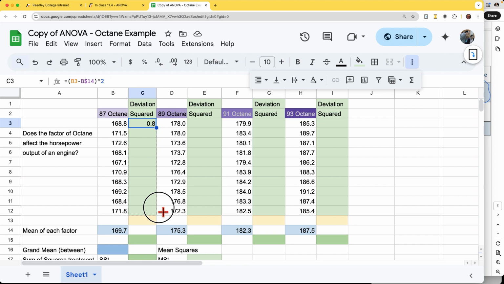A little skill. What it's dragging down is going to copy that formula, but notice it changes it slightly. So now this is B4. It's referring to that cell, and it's doing it for each one, but notice it's keeping it as B$14. So it's always referring to the mean. So it's taking the data, subtracting the mean, and squaring it. I've got all of those, and I'm well on my way to calculating this.